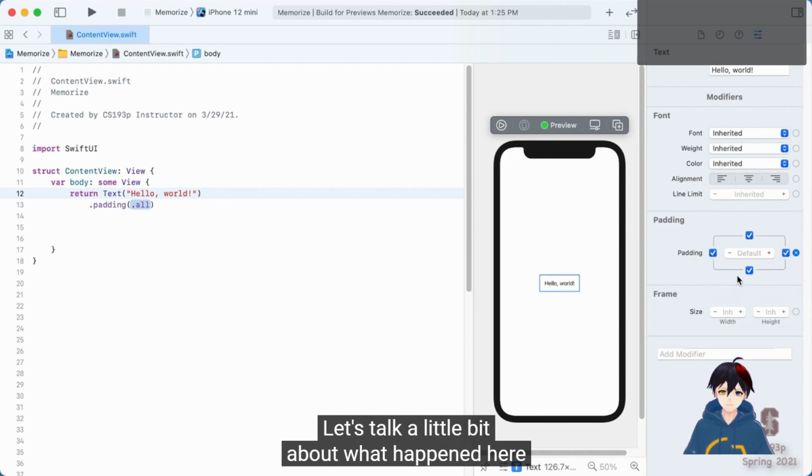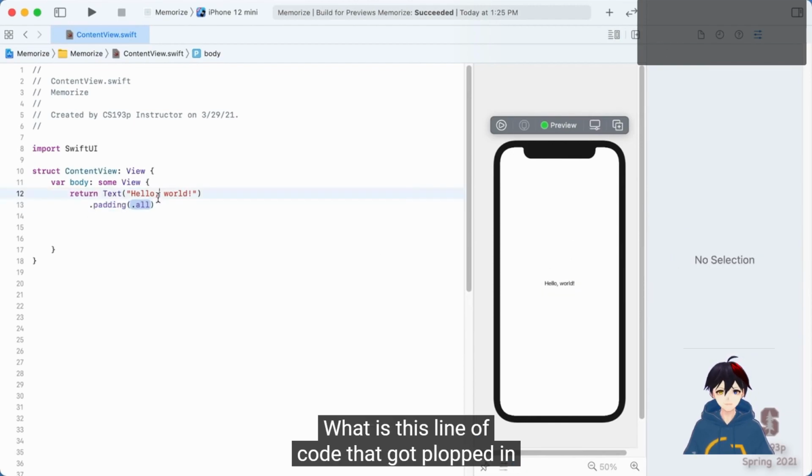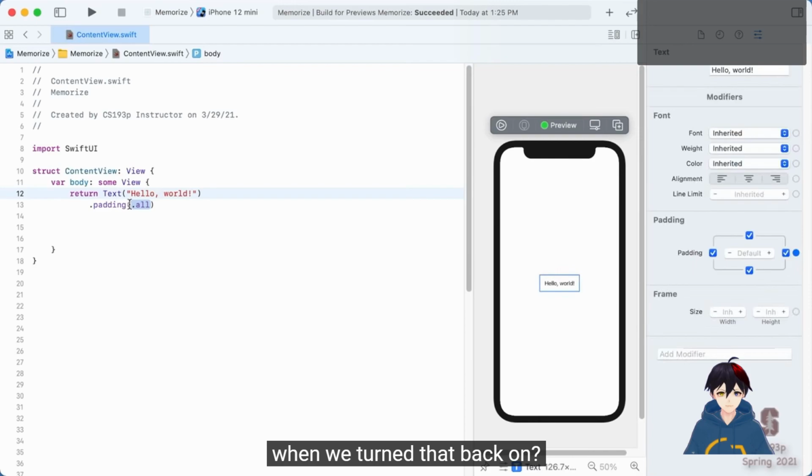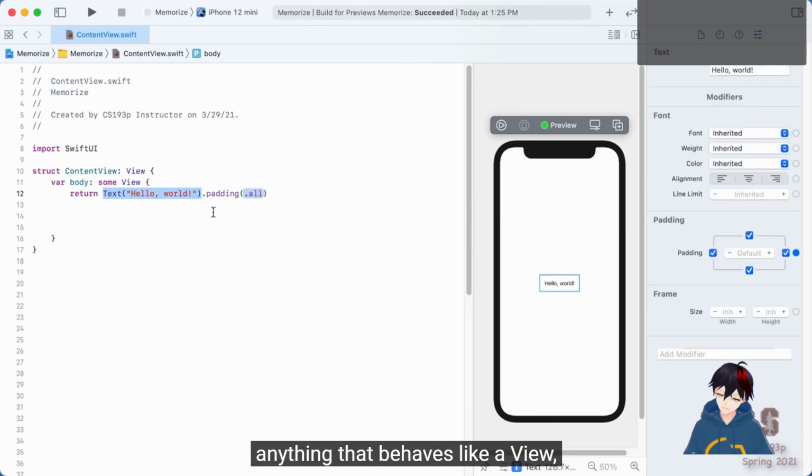So let's talk a little bit about what happened here when we turned this on and off. What is this line of code that kind of plopped in when we turned that back on? This is probably a little more understandable if I move this onto the same line and you look at it like this. First, let me explain that this padding is just a function that exists in all structs that behave like a view. So any struct like content view or like text, anything that behaves like a view, has a function on it called padding.